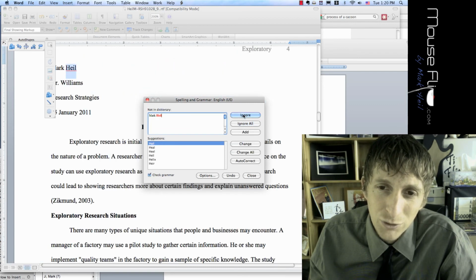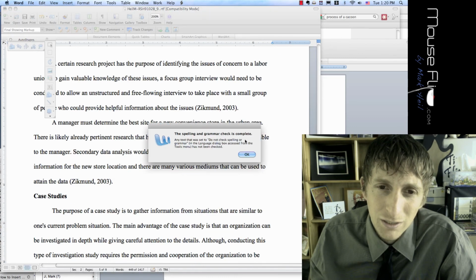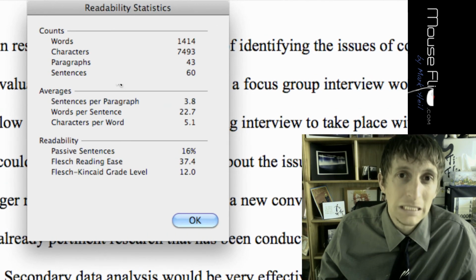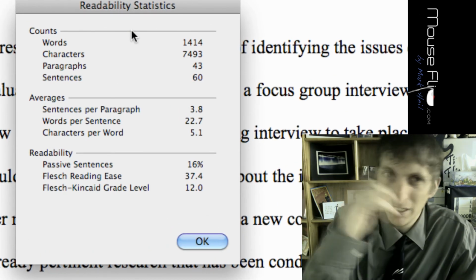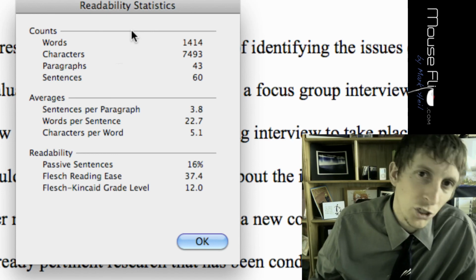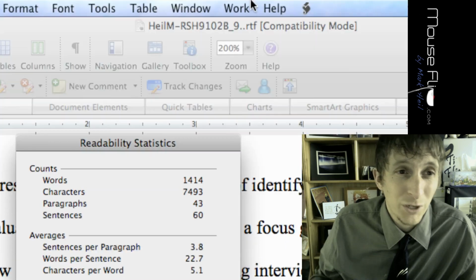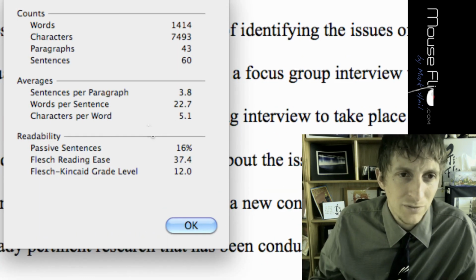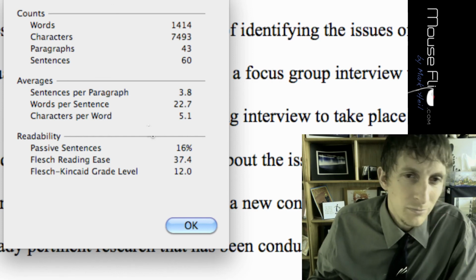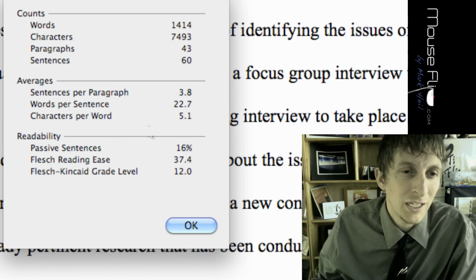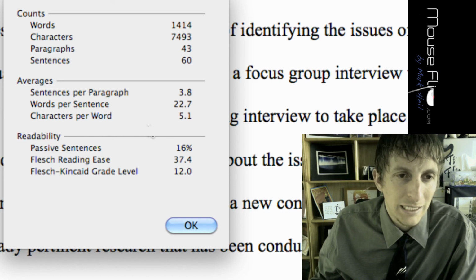Okay, so when you're finished, it's going to bring up this little box. Now this box is key. Okay, first of all, it tells you, and again, it only brings up the box after you go through the spelling and grammar check. It tells you how many words and characters, paragraphs, sentences. But what I really like about this is it says, first of all, the average number of sentences per paragraph, so which is good. So notice I have shorter paragraphs, words per sentence. Make sure it doesn't get too long, so it's run-on sentences, and then characters per word.